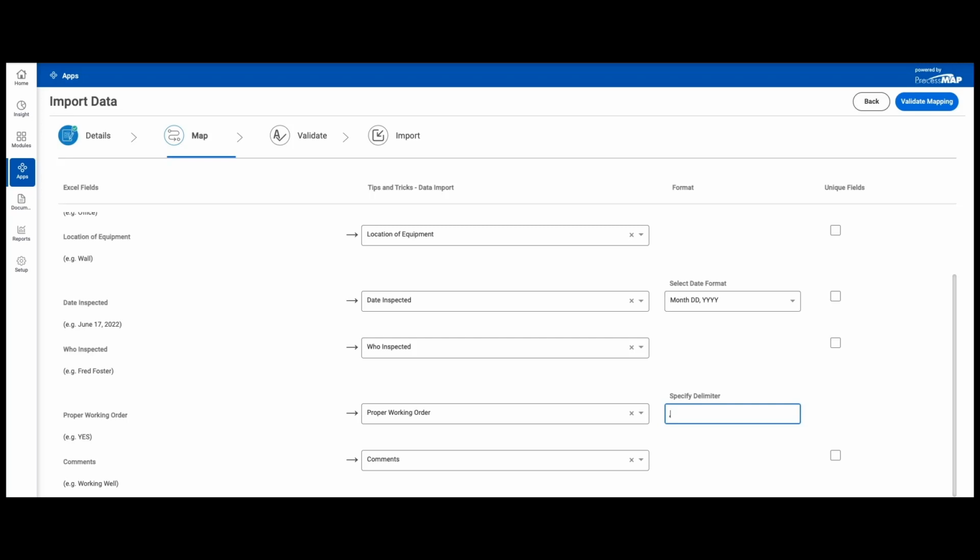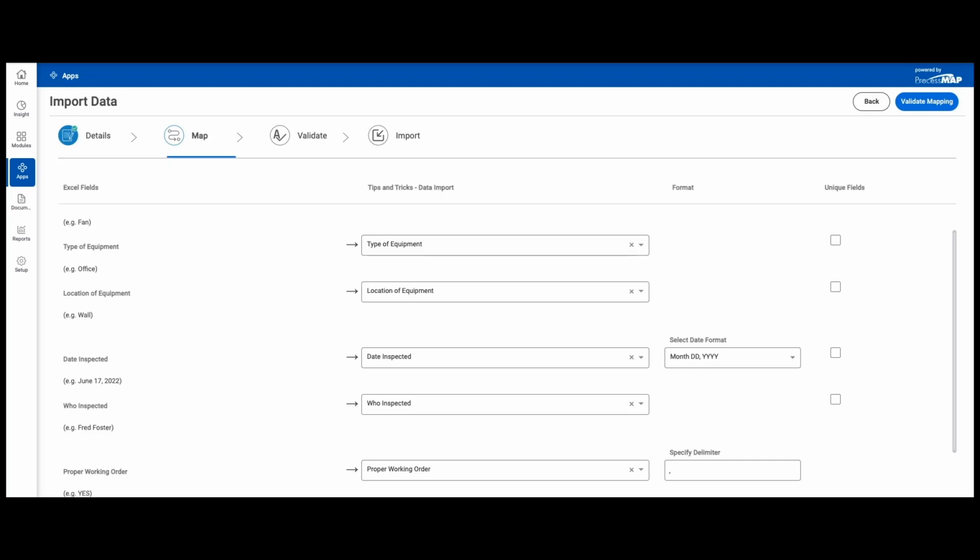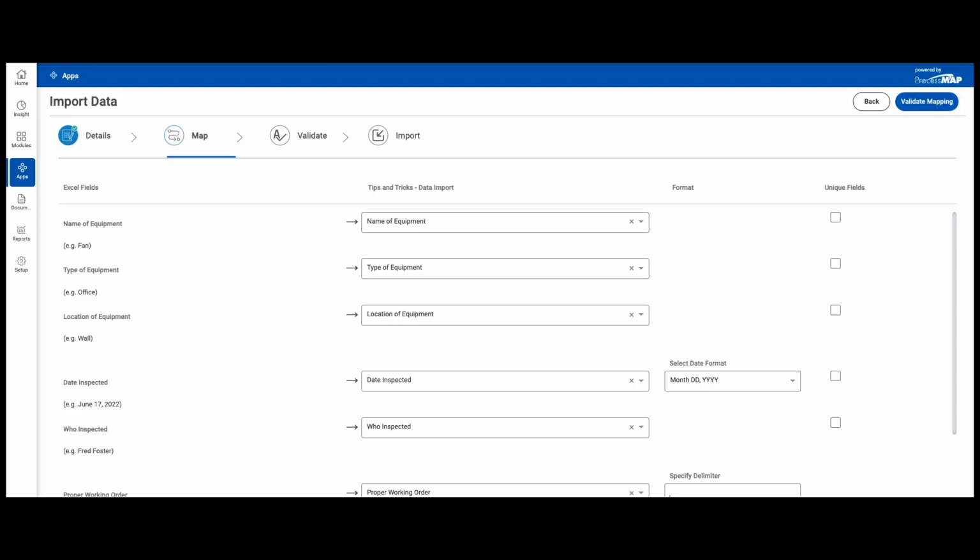import in. You'll also notice a column here for unique fields. If we check any of these as unique fields, for instance, on the name of equipment, that means that on my spreadsheet, each of the fields must be unique. I cannot repeat the type of equipment. So that's what the new unique field does. So once I've set this all up, I'm going to click on Validate Mapping.